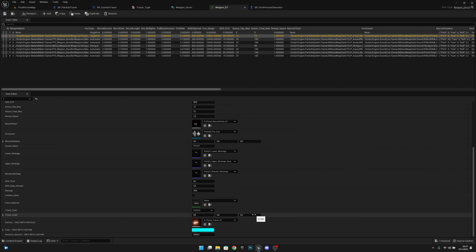You can adjust the size, you can adjust the color, and you can adjust the emissive, so how much it basically gives light, how much it glows. So I will show you soon. So let's go back to the first person character.